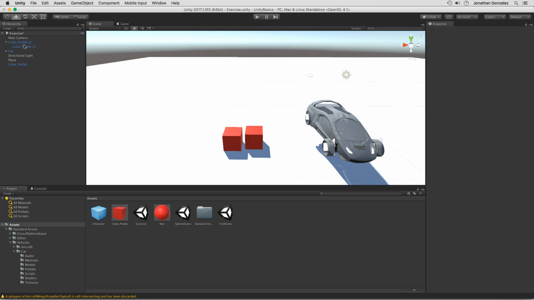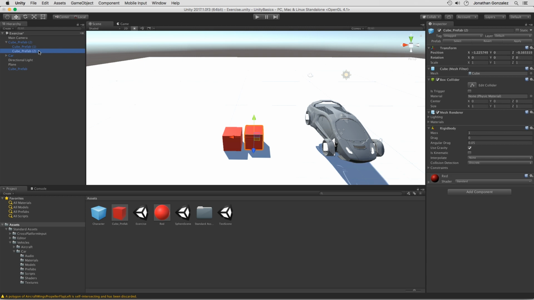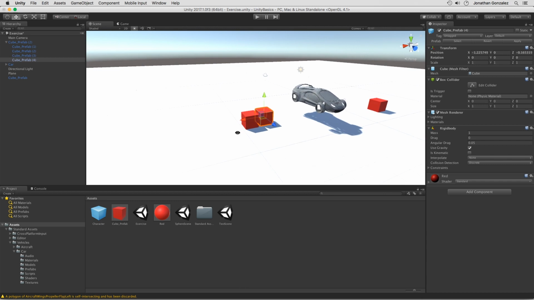And to duplicate these, what I can do is right click on it, go down to Duplicate, or I can also press Command D or Control D to duplicate it as well. Now they're being duplicated in the exact same position, so just drag them out. And these don't need to be super precise. And we're going to be creating a wall of these, so let's just kind of stack these up as well.